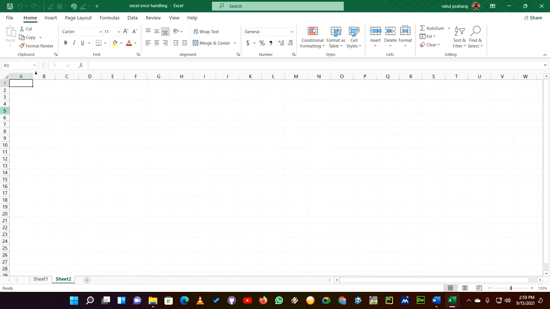Now what is the divide by zero error? This error occurs when there is no value in the cell and it is used as a divisor, so basically it is an arithmetic error. Suppose I'm taking some values in this cell, like this. Now I'm putting zero here.